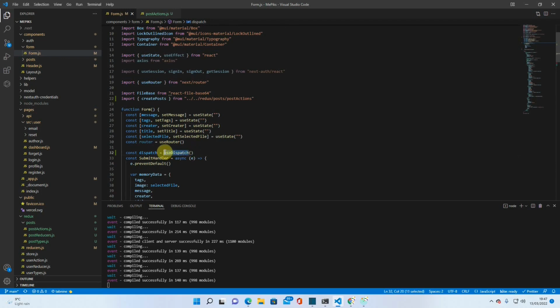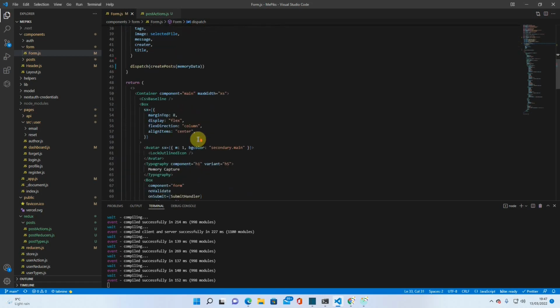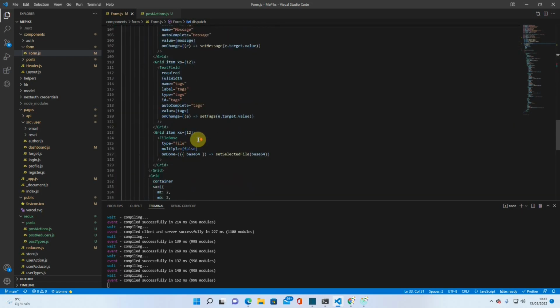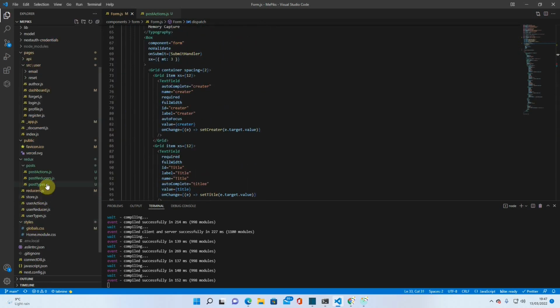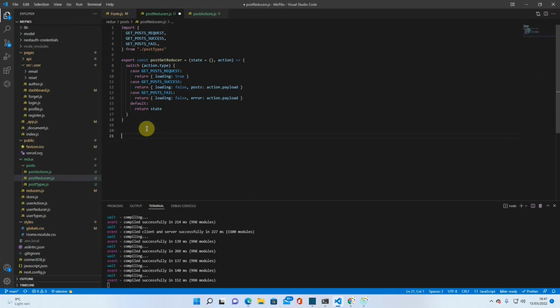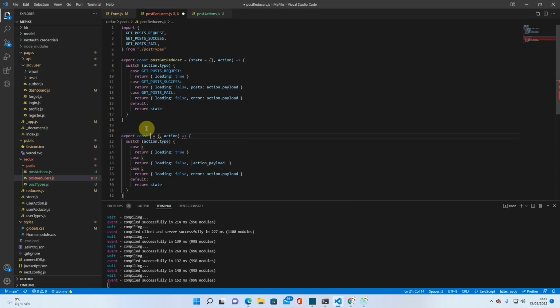Let's use dispatch that's brought in anyway. Let's try and bring it in. Okay, then we need to use selector. Do we need to use selector? Not really, actually. We don't need it. We don't need anything to come back. But anyway, let's go in here and then do the same thing. Create a reducer. And then we're going to call it create post create reducer.